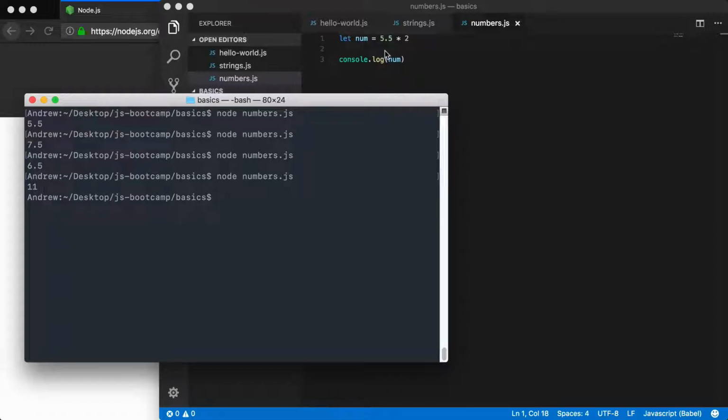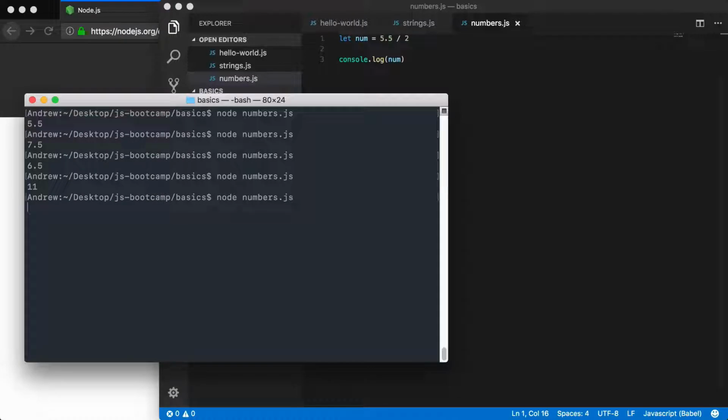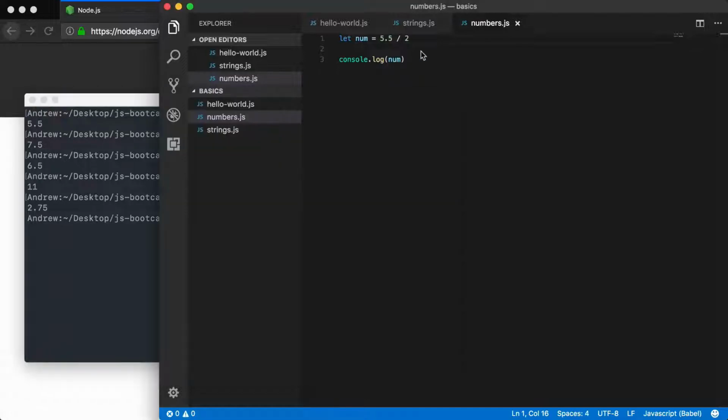With division, we just use the / on your keyboard. That is just to the right of the period on your keyboard. Right here, we are now dividing 5.5 by 2. What's the result of that? That would be 2.75. If I rerun the script, what do we get? We get 2.75 printing.